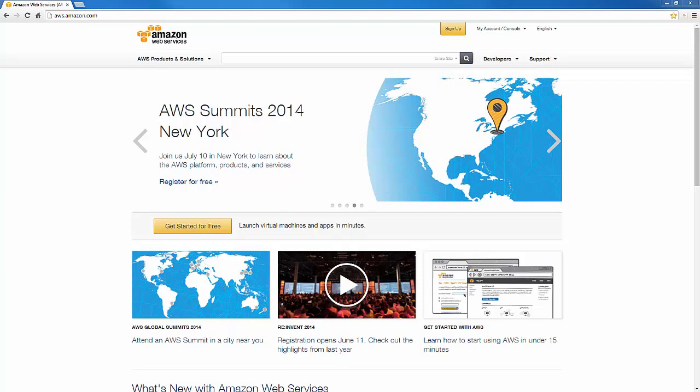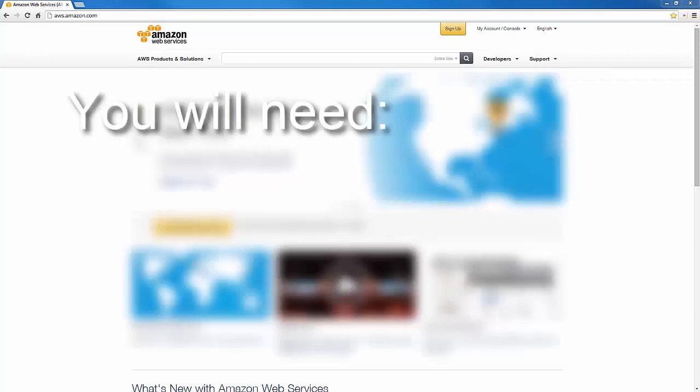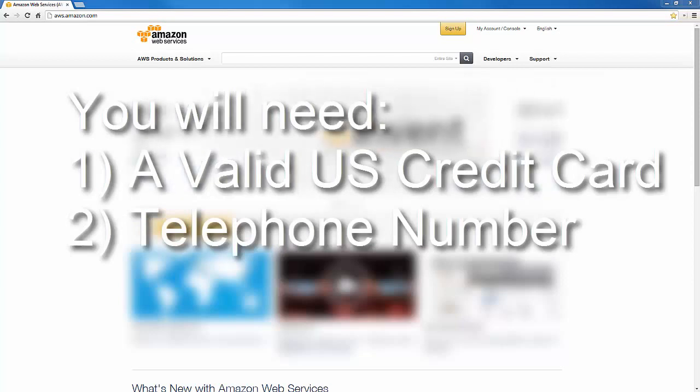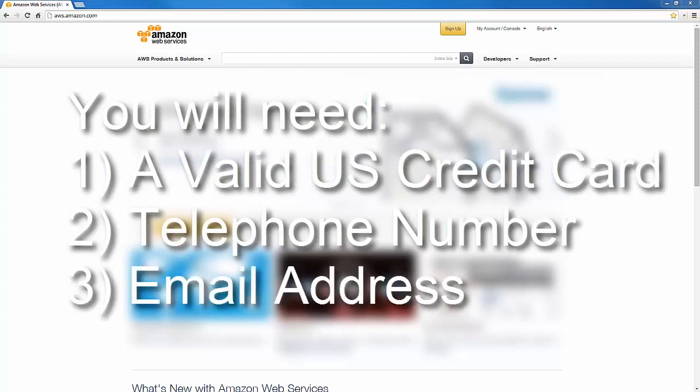For the AWS sign-up process, you will need a valid US credit card. This is to keep on file with AWS. Students on the course will not be charged for usage during the course duration in normal cases. You also need a telephone number that you have access to during the sign-in process, and you'll also need an email address that's not already associated with Amazon or AWS.